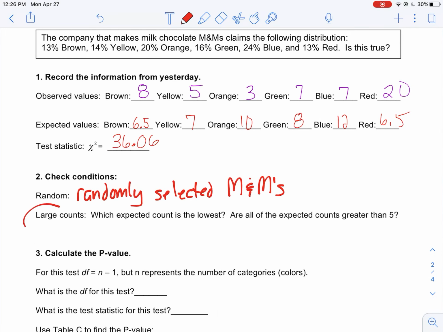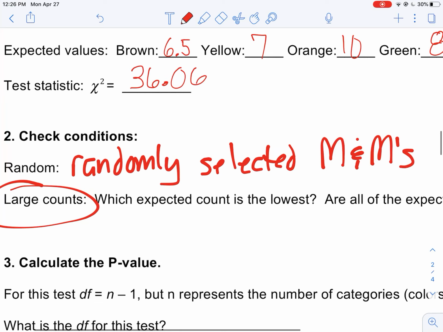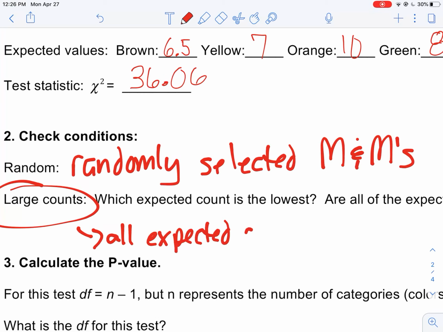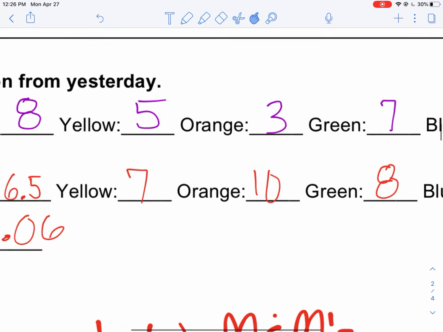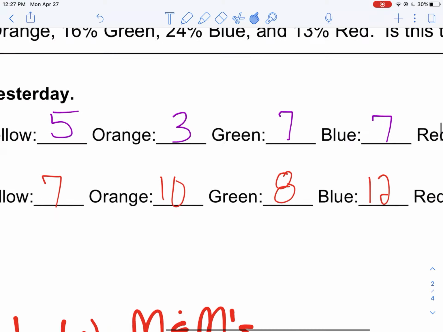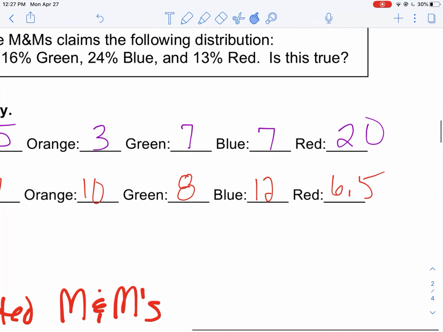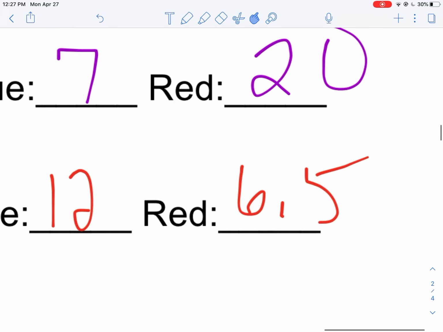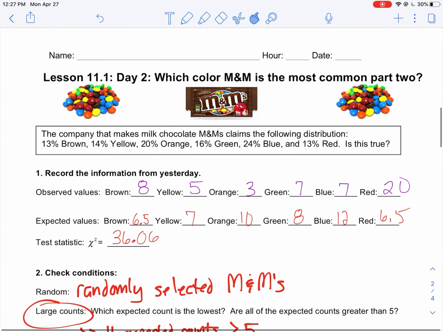Next one we have here, large counts. Now, large counts are typically we've been dealing with 10. In this case, it all has to do with 5. We want to make sure all of our expected counts, I'll put that here, all expected counts need to be greater than or equal to 5. So if I go up to here and I take a look at my expected values, 6.5, greater than 5. 7, greater than 5. 10, greater than 5. 8, greater than 5. 12, greater than 5. And 6.5, greater than 5.